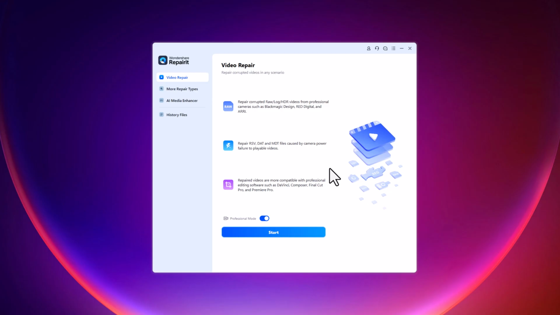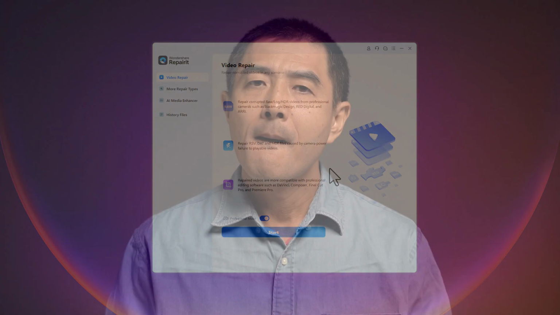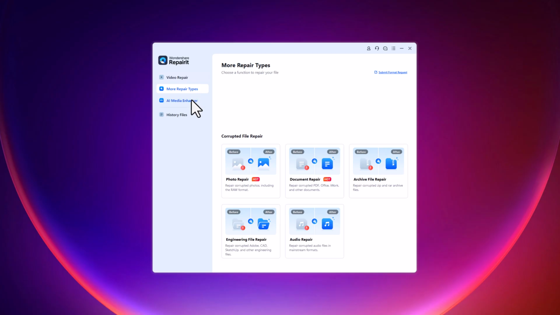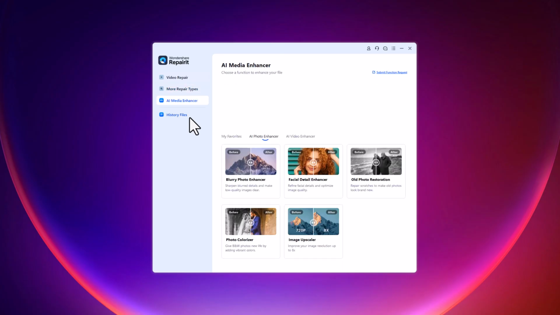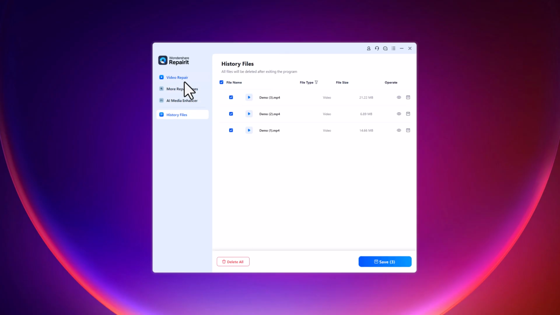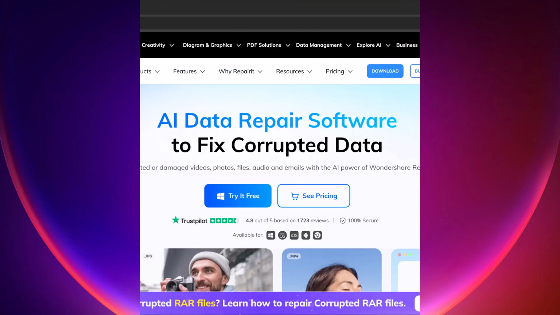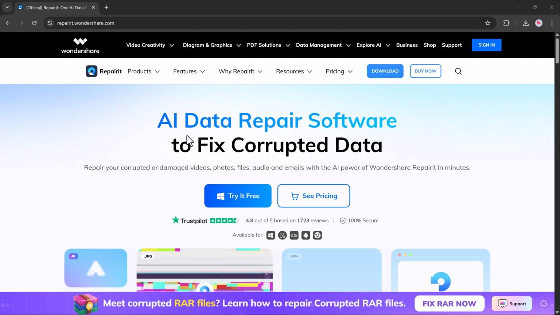Wondershare Repairs is fast, reliable, and packed with advanced tools to make video repair easy for anyone. We've just scratched the surface of what this app can do. You can download it for free and try out other repair options. I also recommend checking out the built-in AI enhancer feature. It's super helpful. The bottom line, a corrupted video doesn't have to mean it's lost forever. Especially for pros working with critical footage, Wondershare Repairs offers a lifeline.